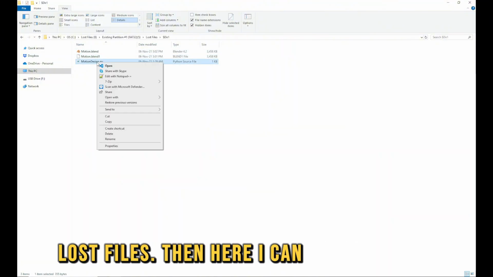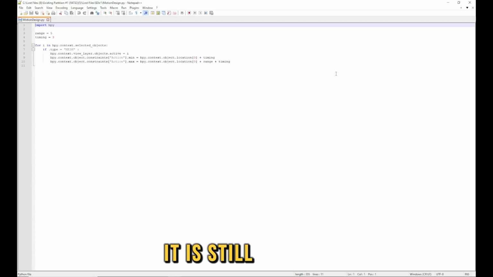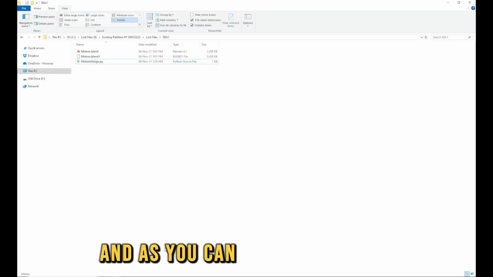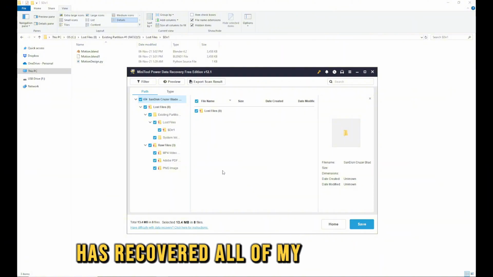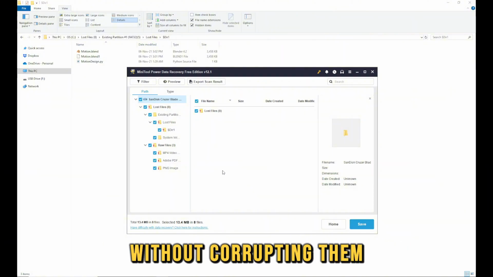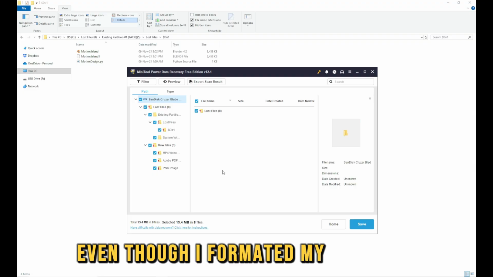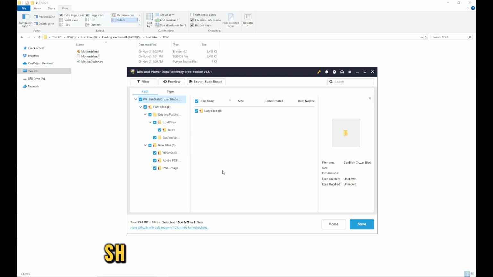Then here I can show you the code again. It is still intact. And as you can see, the MiniTool Power Data Recovery tool has recovered all of my files intact without corrupting them, even though I formatted my USB drive, even though I used Shift Delete to delete the file.